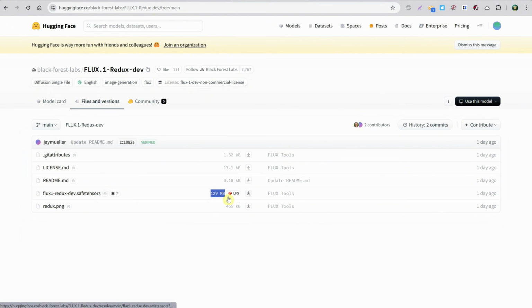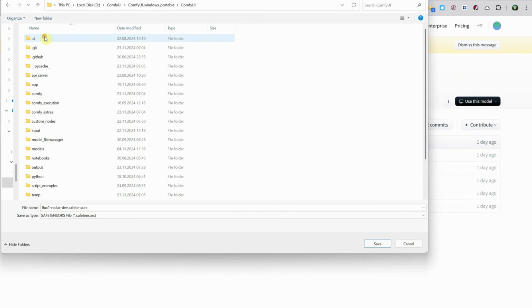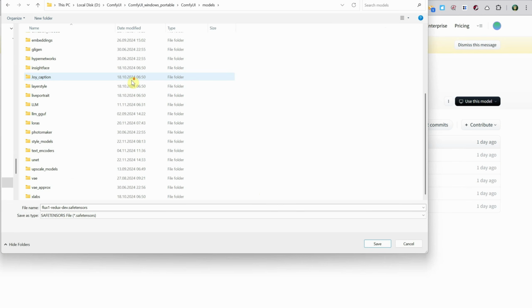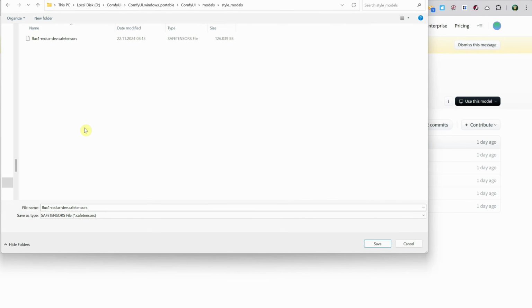The good part is that this is a small model, so we can use it with the existing models we already have, and it will just guide the existing Flux model in the right direction. Click on Download, then go to the ComfyUI folder, Models, and look for the Style Models folder. This is the first time I'm using a style model, so we'll download it to this folder. As you can see, I've already downloaded the model.